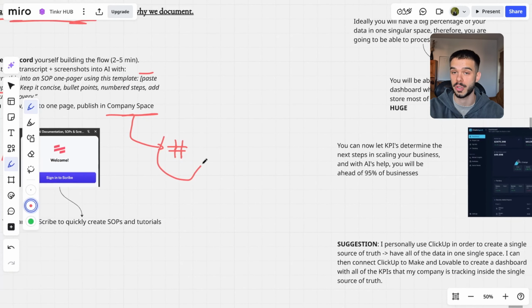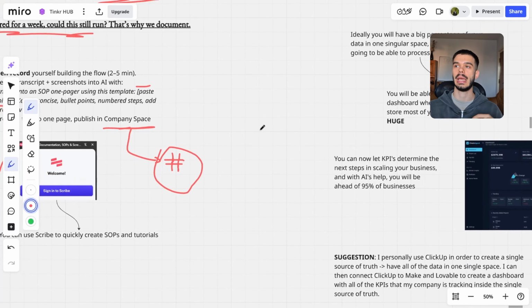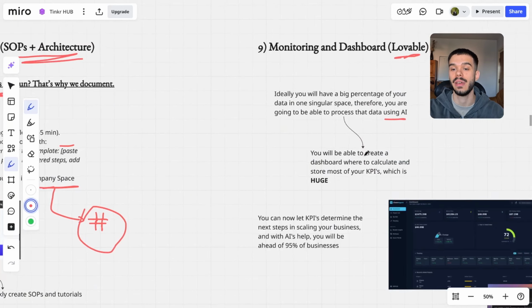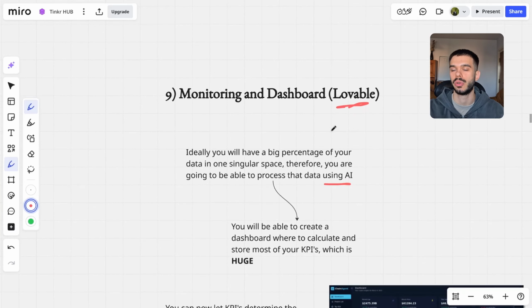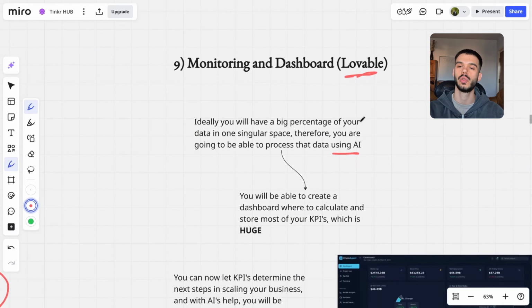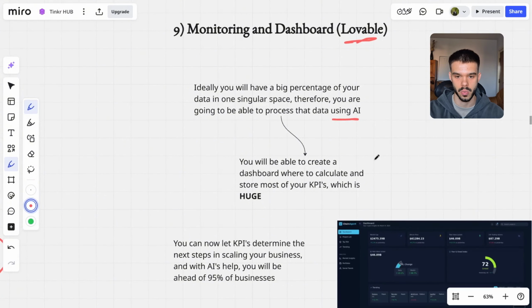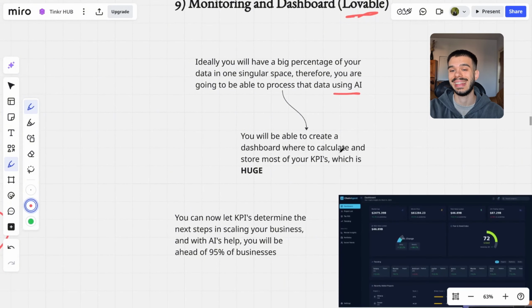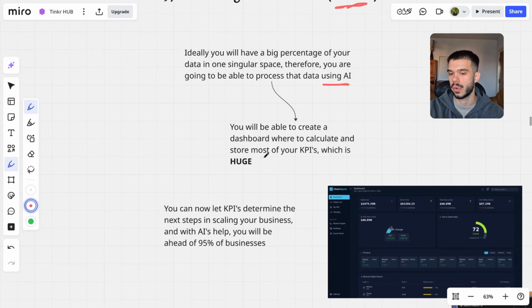If you have everything in one singular space, you can use AI to process all of that data, and you're going to have a clearer picture if you build a physical visual dashboard using Lovable. So it's going to help you make decisions for your company in order to scale it or maybe switch some things around, right? You will be able to create a dashboard to calculate and store most of your KPIs, which is absolutely huge, just like we talked about.